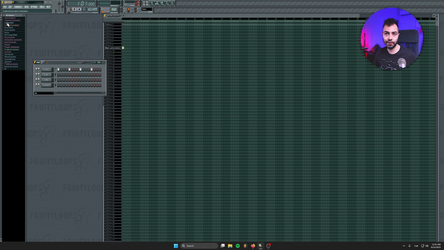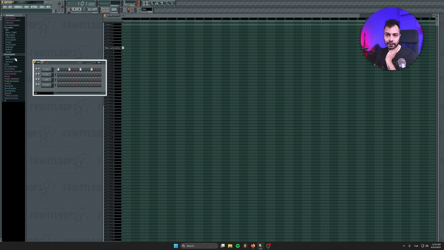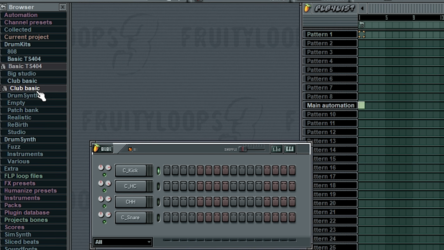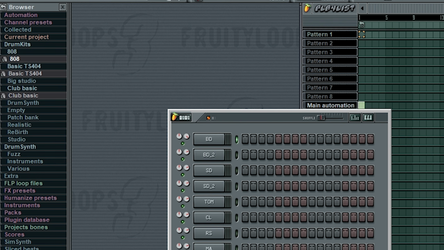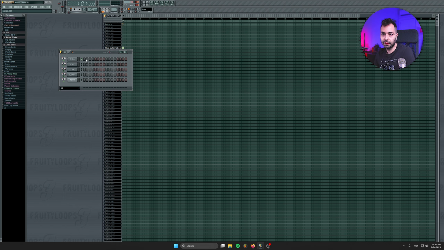It's a nice 909 kit. So guys, that's pretty small. The BPM is already 140, so I'm gonna keep it as it is. Drum kit 808 basic. So drum kits are in here. Drum synth. What's going on? Oh, when I click this, all the drum kits are changing.